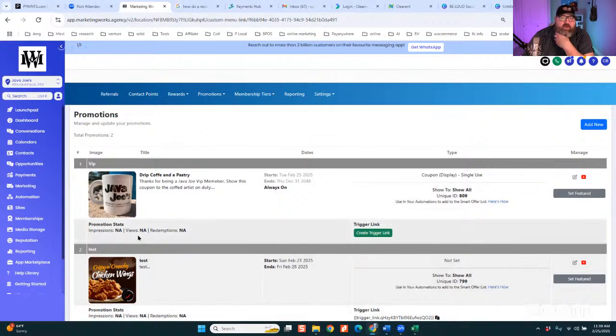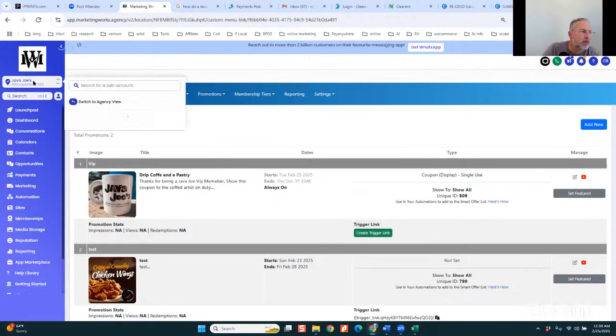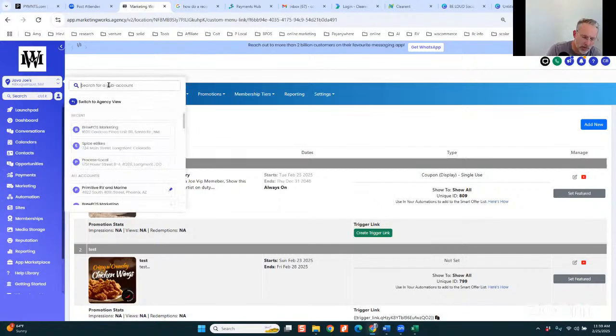Part of your custom values, when you're setting up the funnels and stuff like that, you want to make sure you go set up domain names and everything like that. I don't know if you have domain names in there for Java Joe's yet, but did you install the snapshot for rewards? It was a little vague on which one to use. I had a question on that.